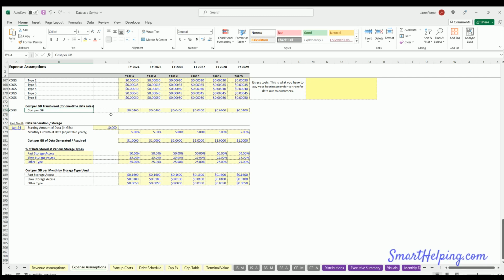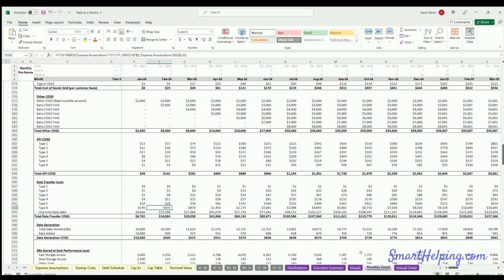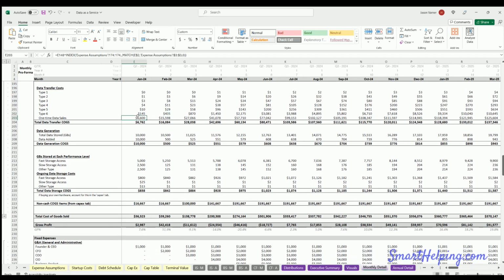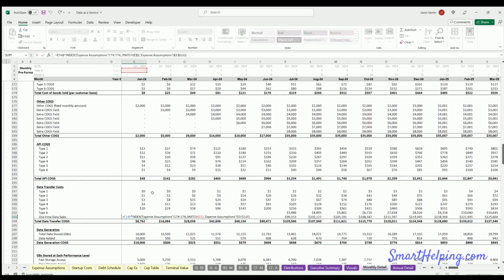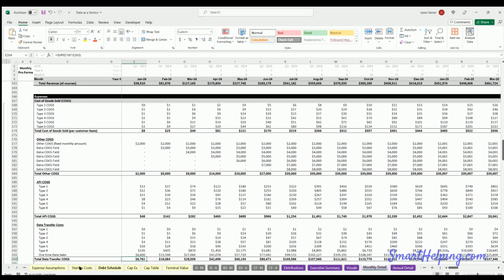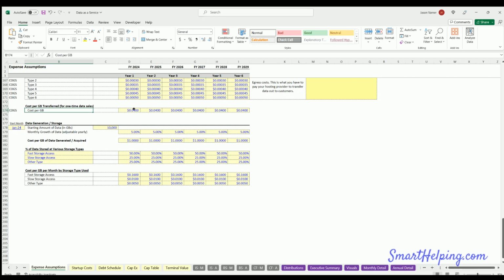Or not, sorry, for each sale, for each GB, because we're breaking this down into one-time sales here for cost of goods sold. It's doing the total gigabytes transferred for one-time sales, so 165,000, 389, etc., times the cost per GB. So it's not a cost every time there's a sale, it's a cost per GB, per gigabyte.